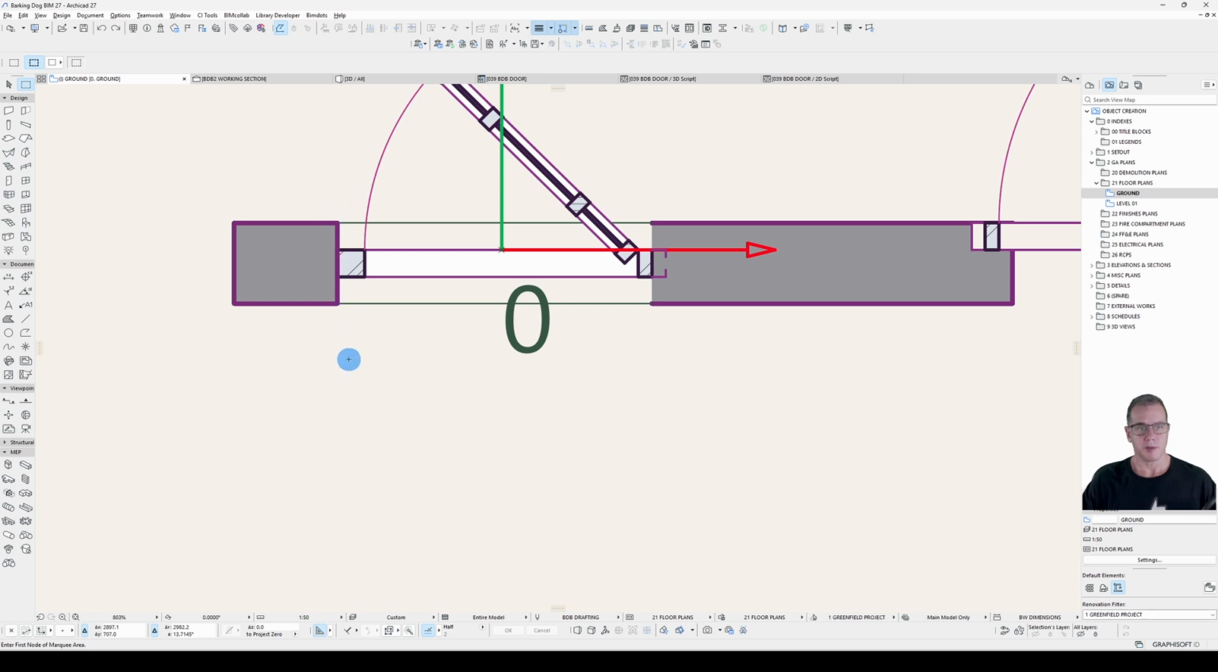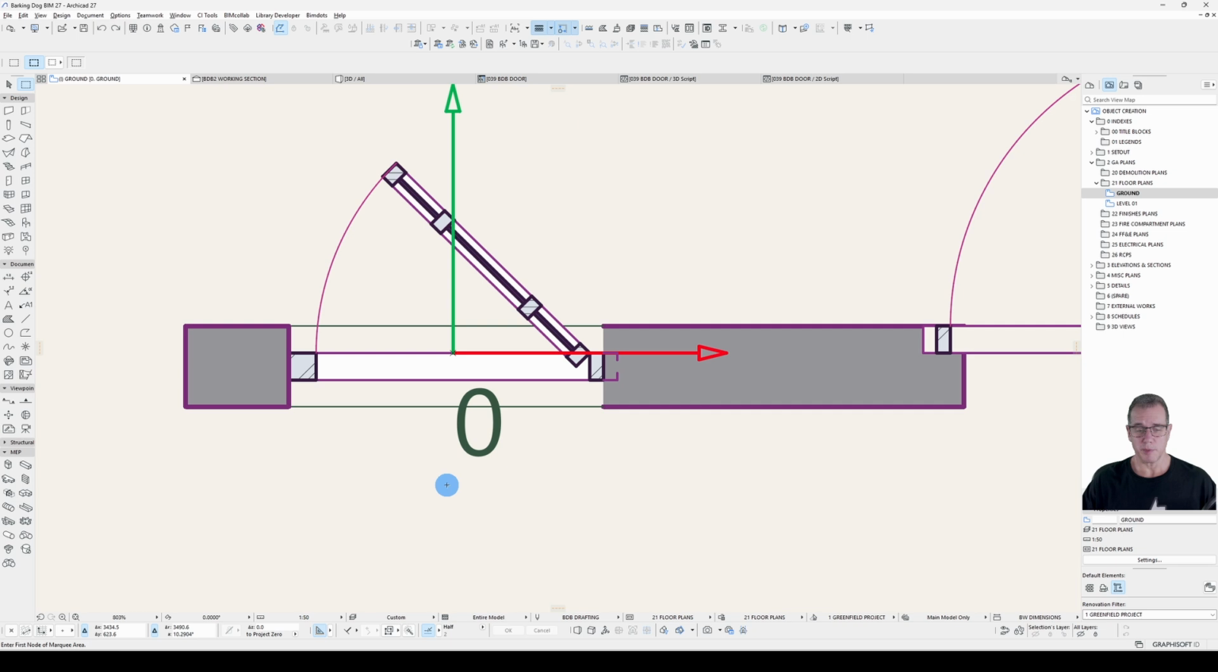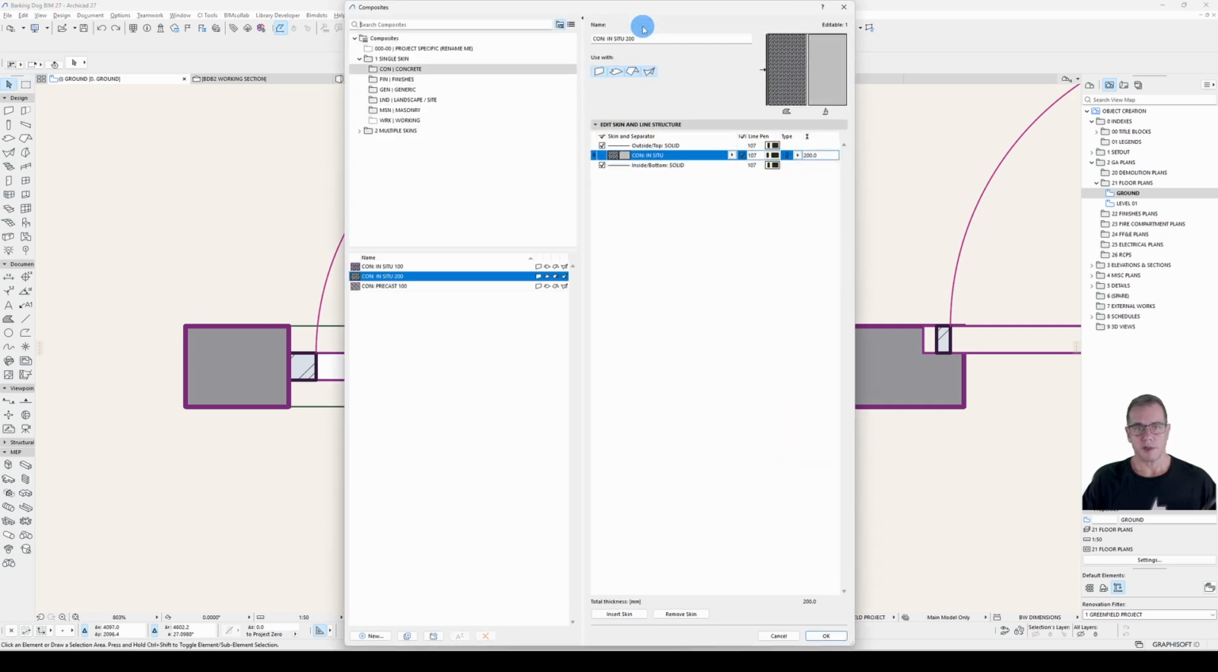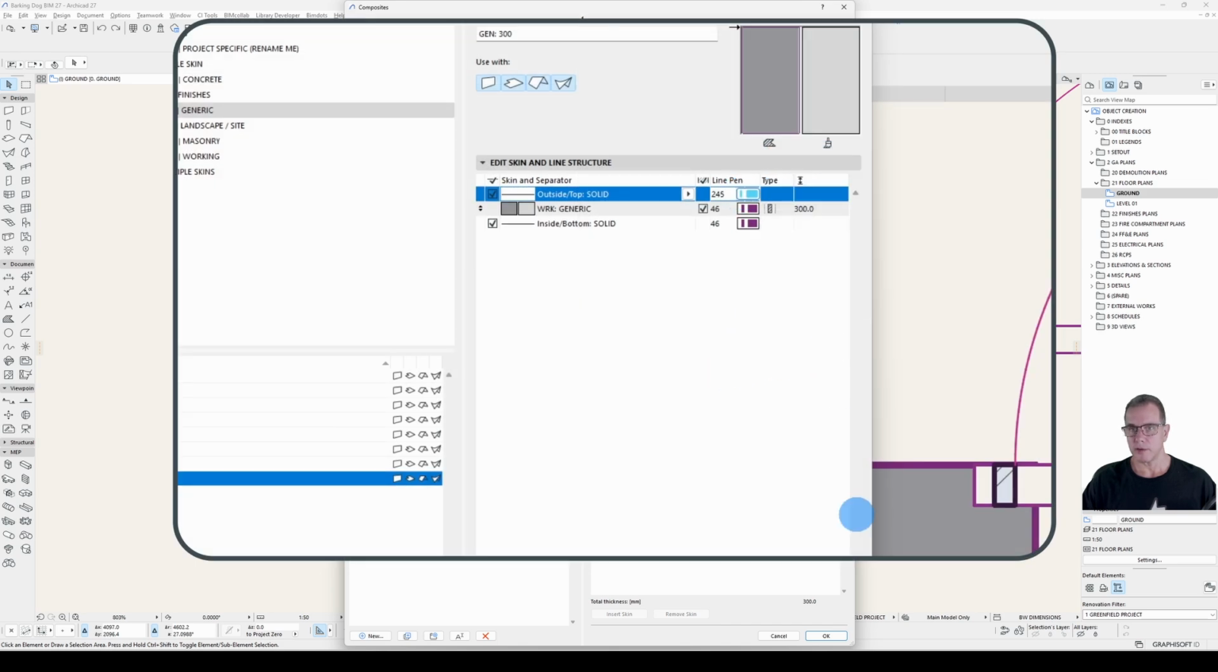Good. That's what we're after, isn't it? Isn't it? It should be. Looks pretty good. And if I change my composite definition, so let's say I change this to something blatantly obvious.